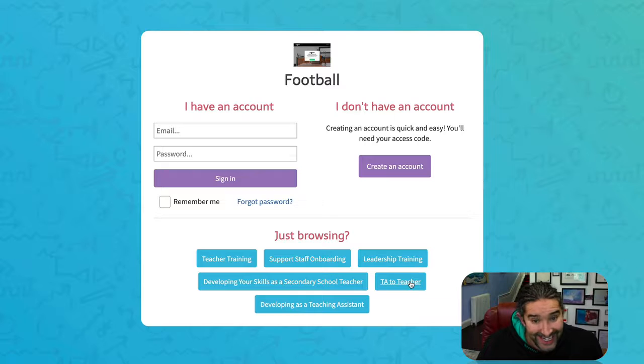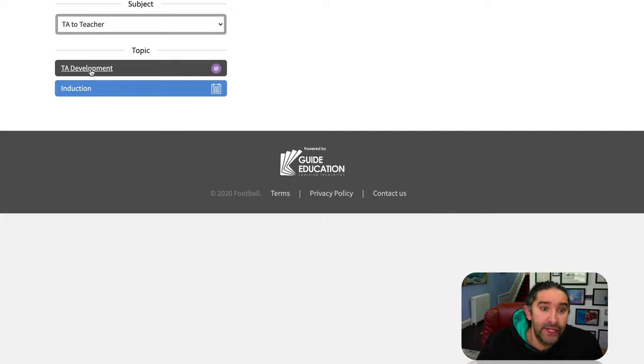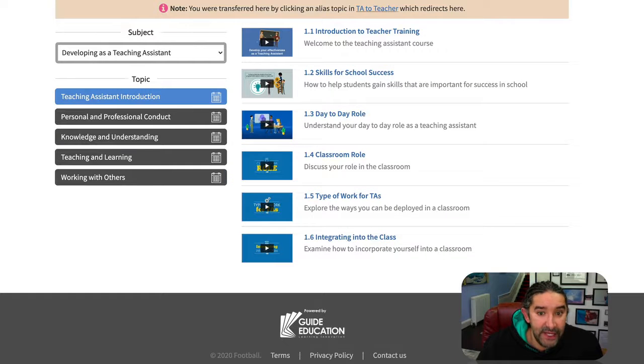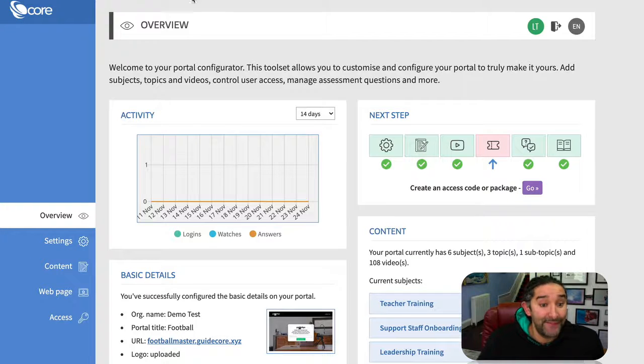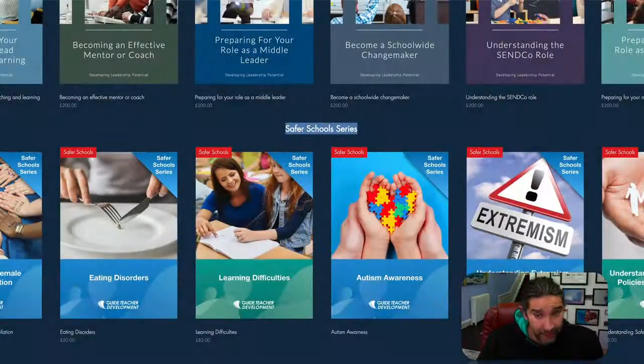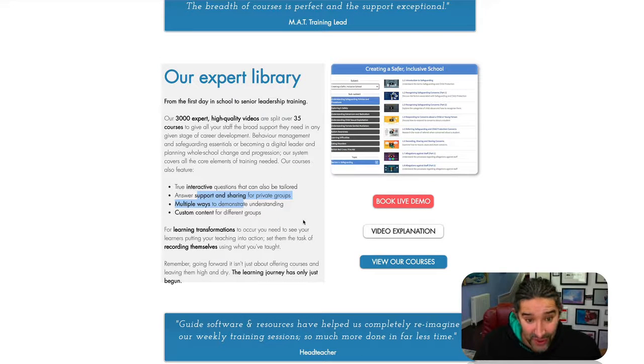If I go there to TA to teacher, you'll see that I can go to the TA development and induction, and obviously induction won't have any courses, but TA development does, because that is ours. And all it really does is give you a redirect to our course. But again, your staff, or the people that you want to be following through with those items, they will follow through with it as you have set that course. So hopefully that gives you an idea on some of the qualifications we have, and in the range, and I've shown you as well how it sits alongside what we do.